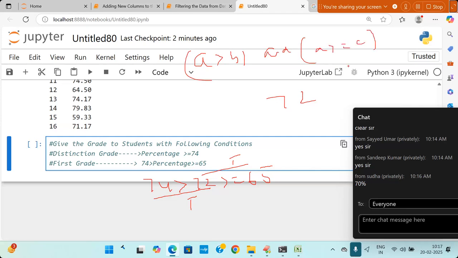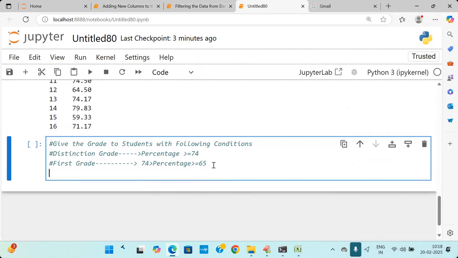In childhood days I said, what is the way to write this condition? B less than A greater than or equal to C. This is the one I wrote in childhood days. Are you following me? Right. This is the one.